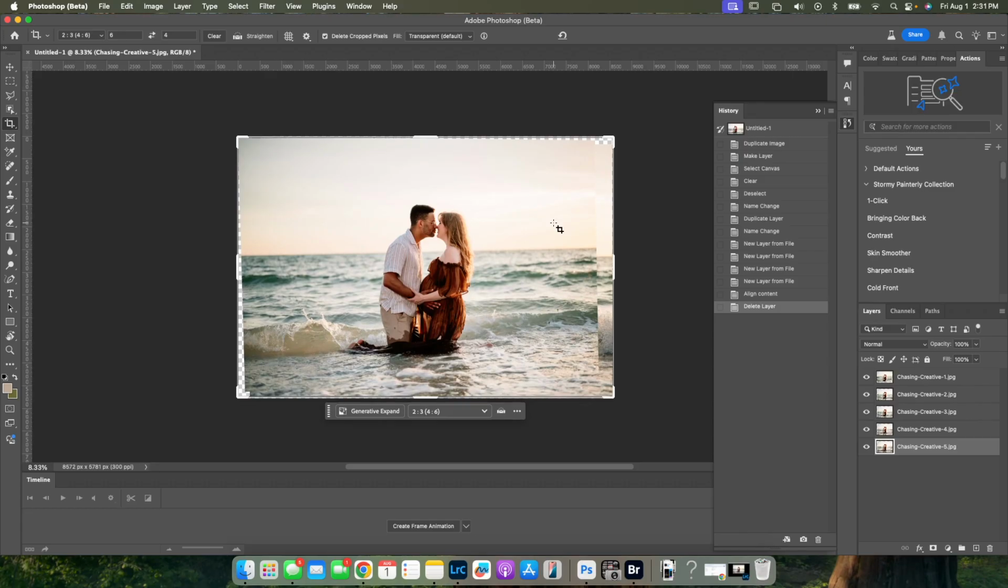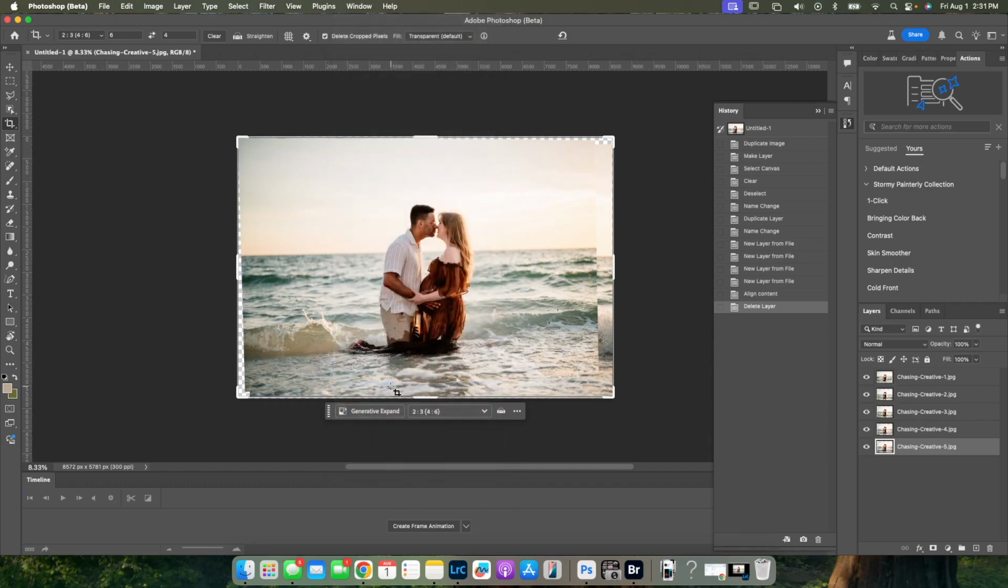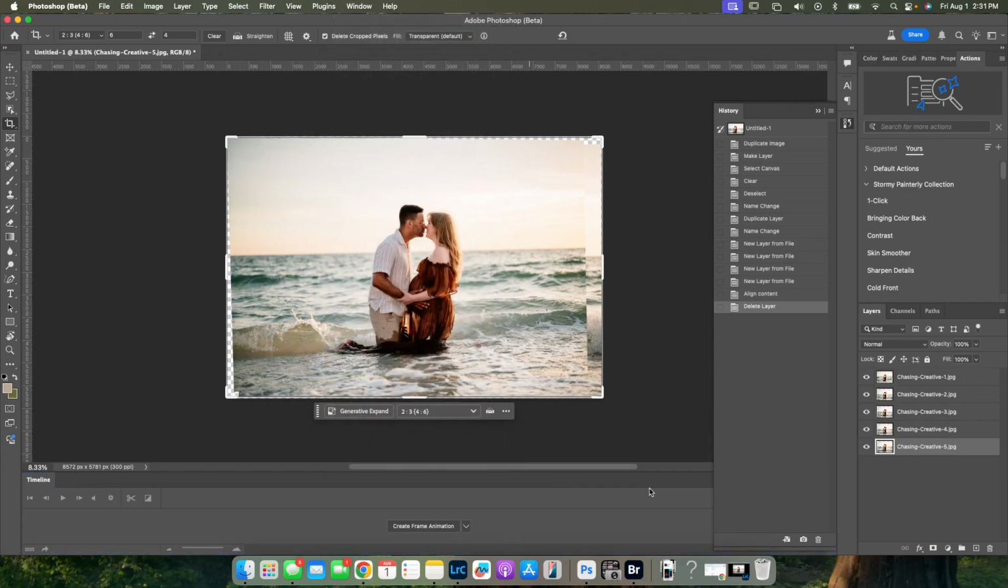So the next thing we're going to do is we're going to start working on the timeline. If the timeline is not automatically shown on your screen, you are just going to go to Window and go down to Timeline. Mine's already here, so I don't have to do that. But if it's not showing up, it doesn't normally show up automatically. That's what you're going to do.